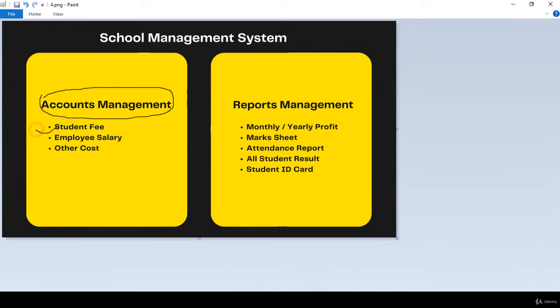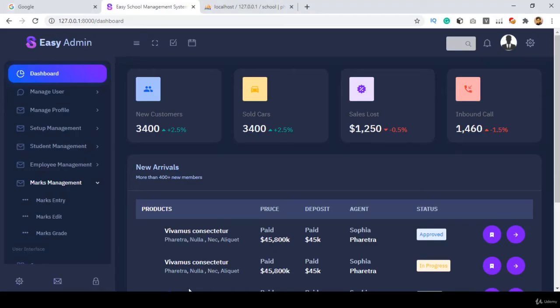One will be the student fee, the employee salary system, and also the other cost. Okay, so now let's start with the student fee. If you want to create the student fee, first of all, we have to set up our total thing. If you go to our project, that is the mark management, right? So in the sidebar, I want to add another option for the account management.